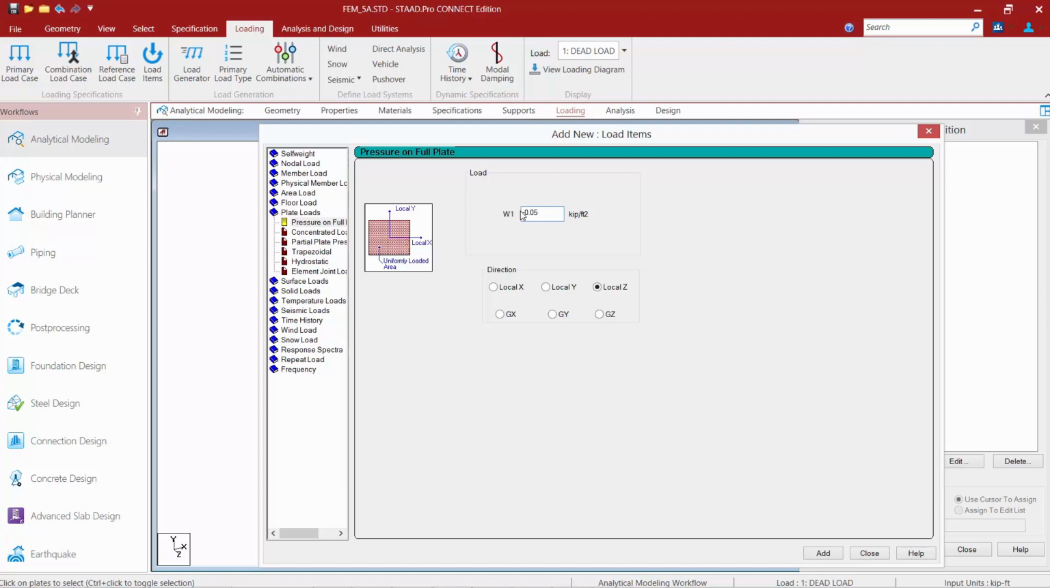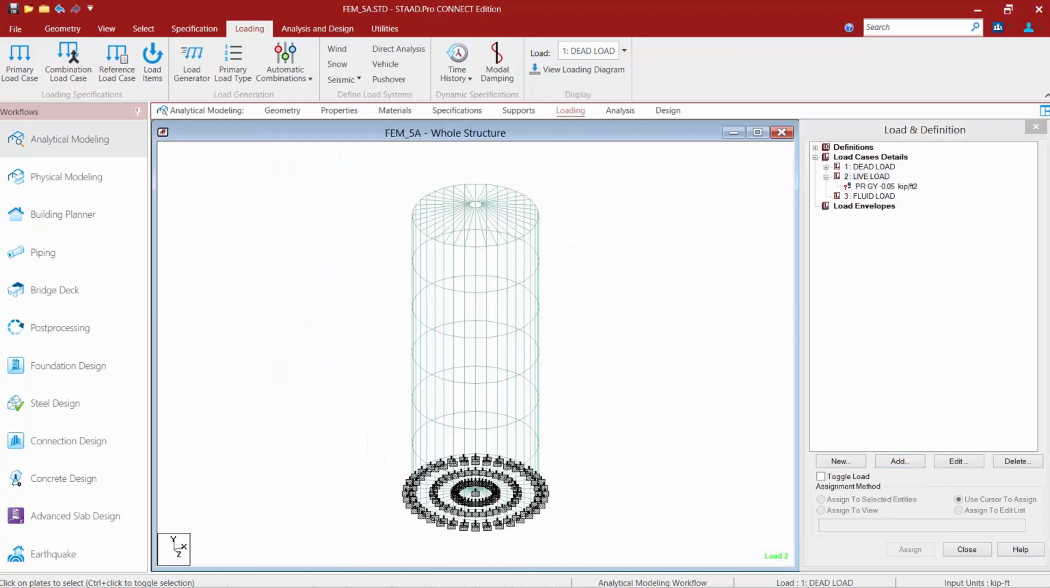Now for loads on plate elements, you can specify them according to the global coordinate system, which will be represented by GX, GY, and GZ. Or in reference to the local coordinate system. So we have the local X, the local Y, and the local Z. As a reminder, the local Z is always perpendicular to the plate element, and the direction of the positive local Z axis would dictate your assigned convention. We're going to go ahead and apply this load in the global Y direction. So we'll go ahead and click the Add button, and then we'll click Close.